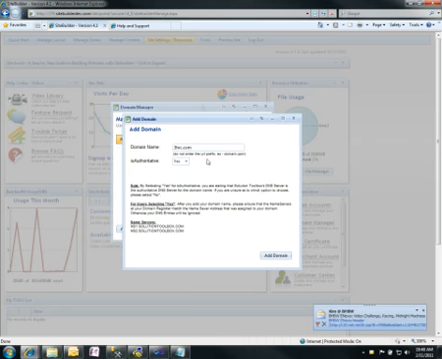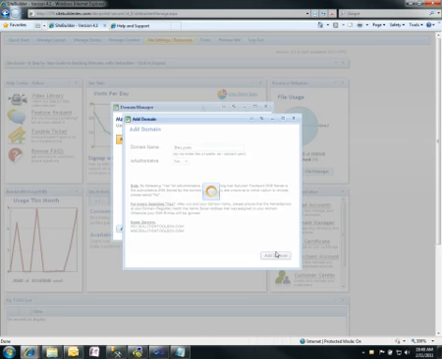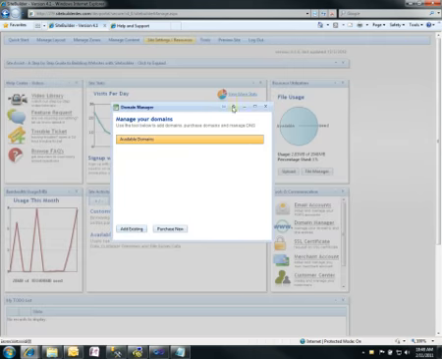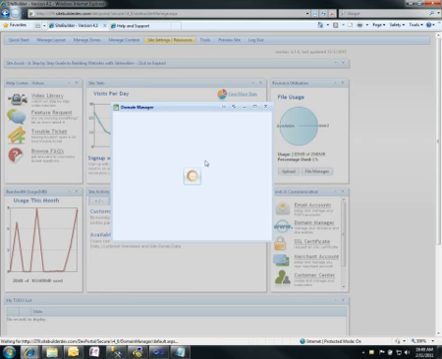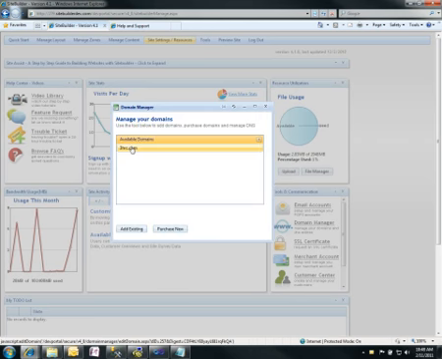Now I'd like to point out that we did not include the www up top here because that's not required. So we just want the domain name itself. So the domain name plus the .com, .org, whatever the extension is. So we're going to say add domain. And now if we refresh here, we should see that pop up under our domain manager. Alright, and there it is.